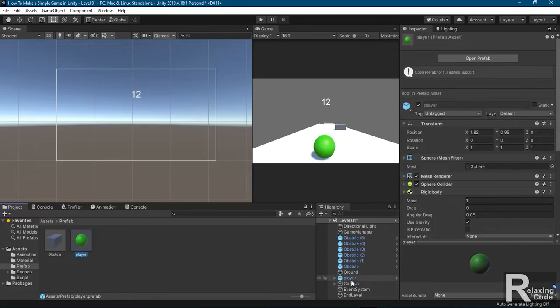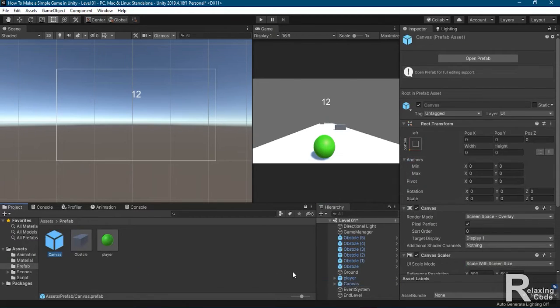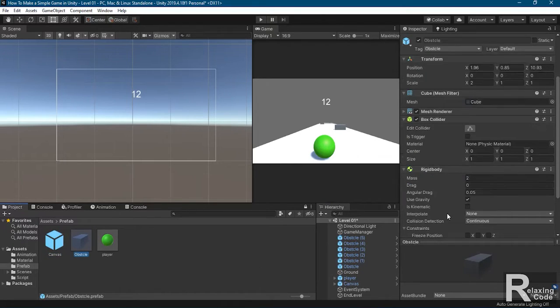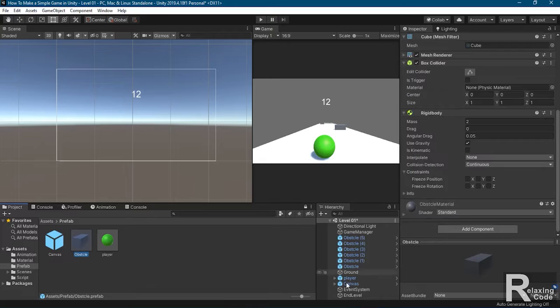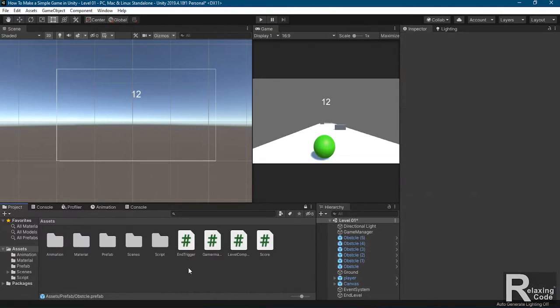And for now we will add our player and canvas and obstacle. These three main things that we need to change if we change them inside each level. And then we will organize our project a little bit. We take all the scripts inside the script folder. Don't forget to save our scene.